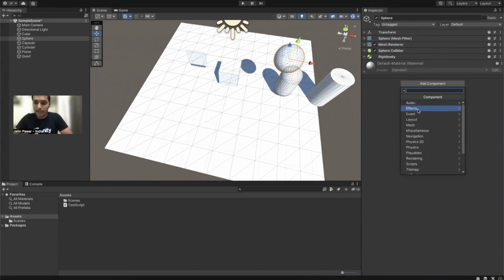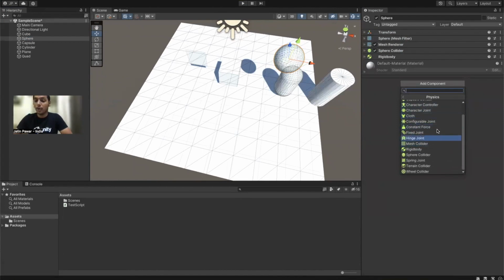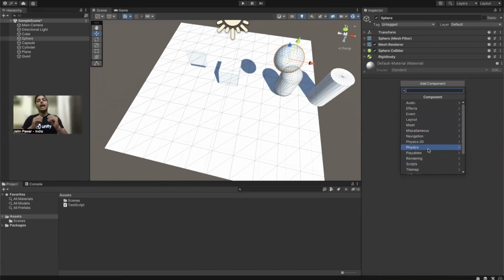There are audio components, and effects components, which add some effects. There are mesh components like the mesh filter and the mesh renderer. There are physics components, these colliders, and there are joints and whatnot. There are rendering components, then UI components, video components, and whatnot. Each of these components will add some special property or nature to the game object. So components are used to add properties or some nature to a given game object.